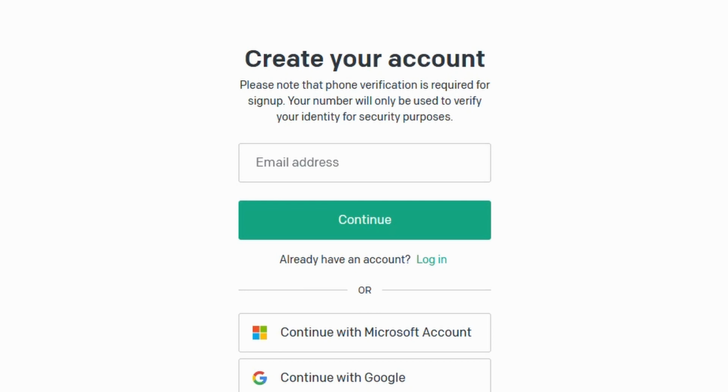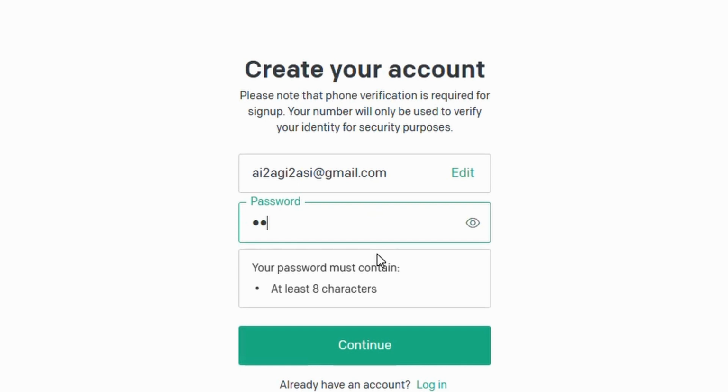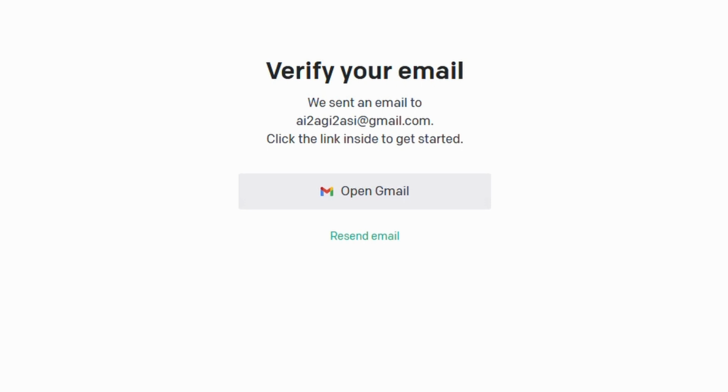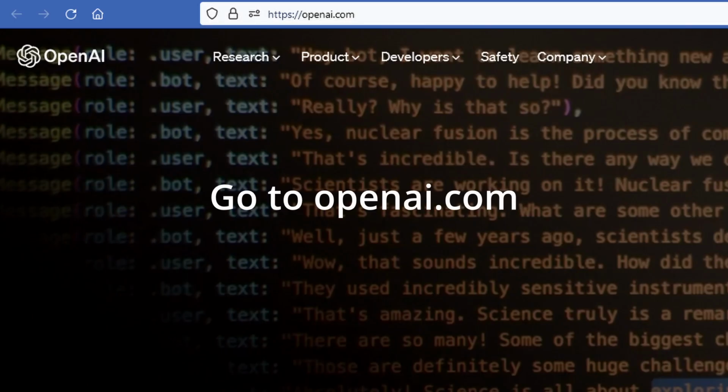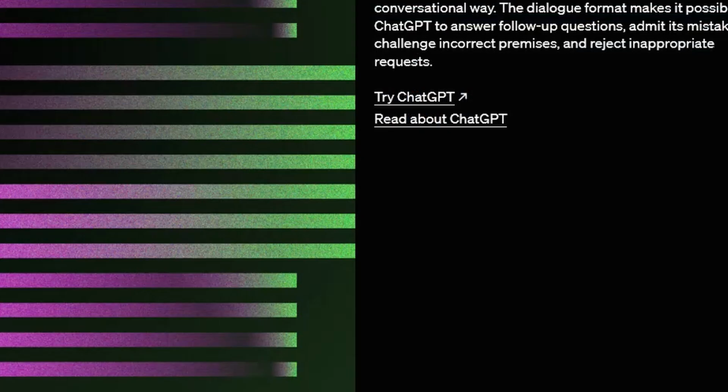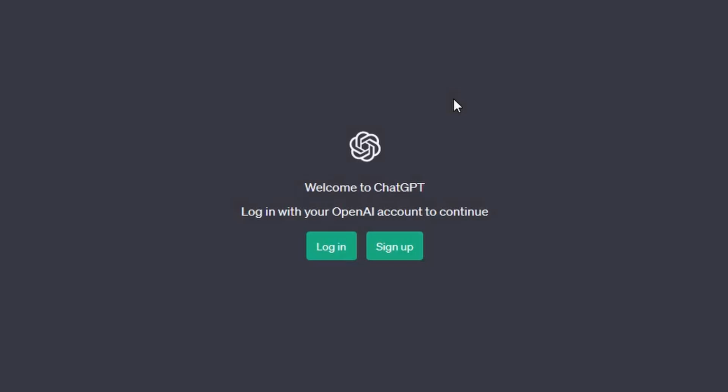Type in your email address and click Continue. Enter a password of your choosing and click Continue. After confirming your email, go back to the openai.com homepage, scroll down and click the Try ChatGPT link again. This time we can click on the Login button.